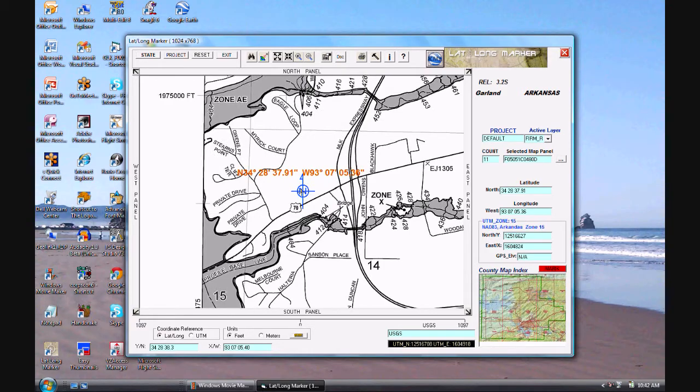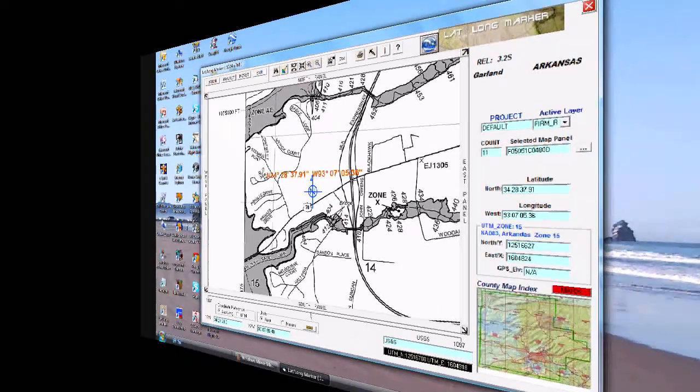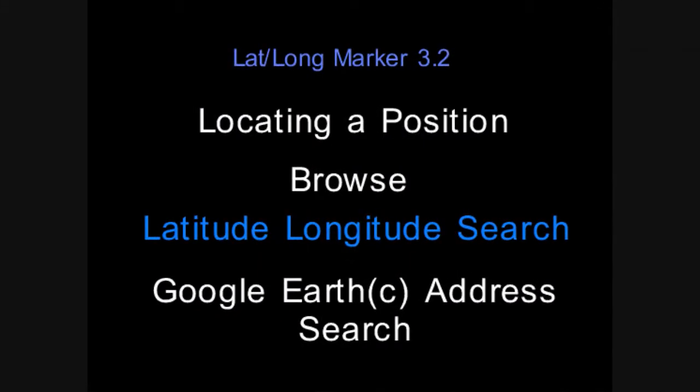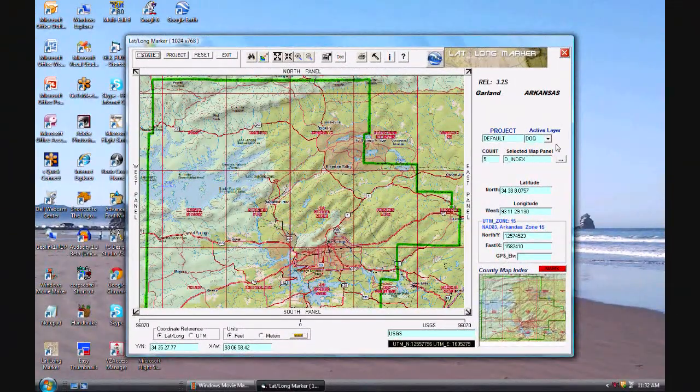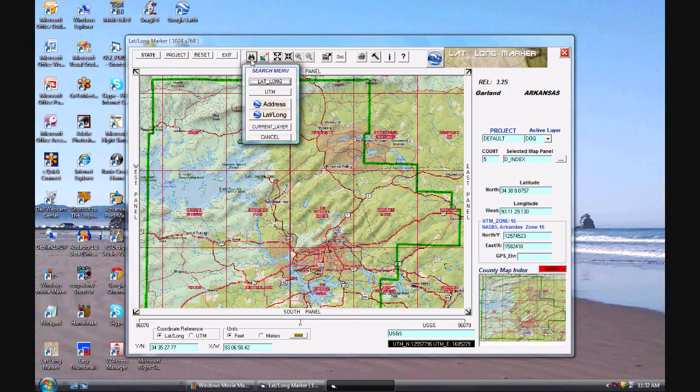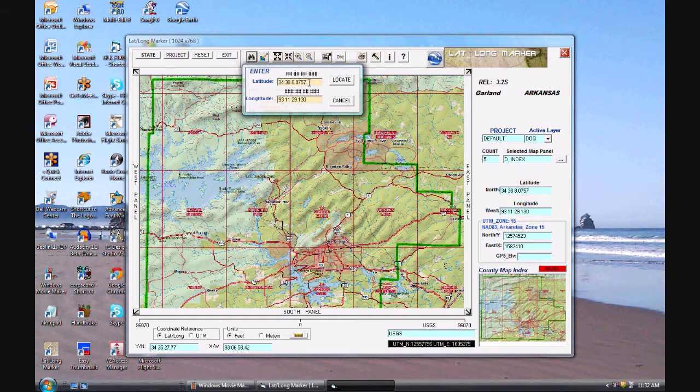And you can see now we're back into lat long marker. The next way to find a position is with latitude and longitude. Now what we've done here is we went out and we selected or collected a latitude and longitude from a corner of a building, and we're going to go up and click on the little hourglass or the search glass and select latitude, longitude, and then we're going to type that in the form here.